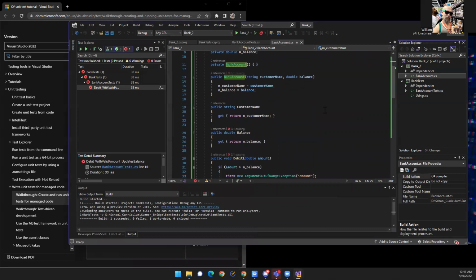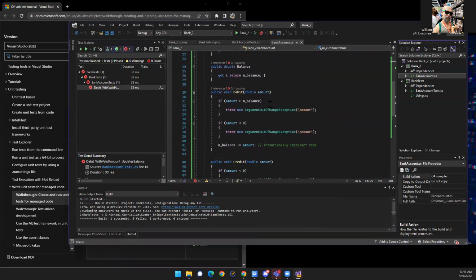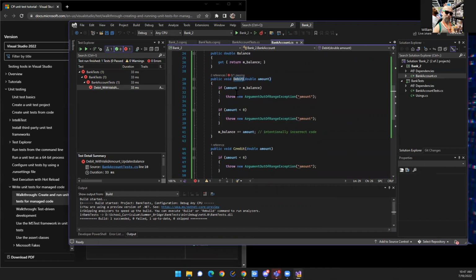We come over to our bank account right now and take a look at the method debit. We'll notice that debit is actually adding the amount. So the amount that we're getting is not going to equal 744. It's going to equal something like 9 or like 13 something. So we're going to switch this around. Let's fix our code. So now this should be working properly.